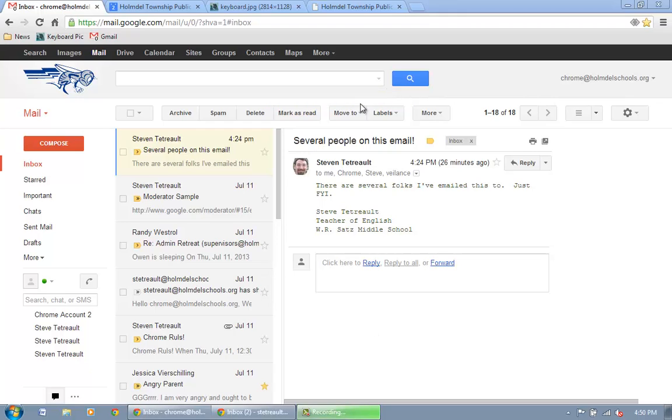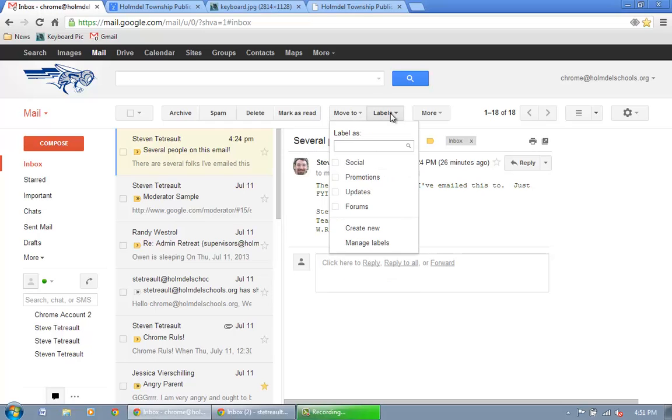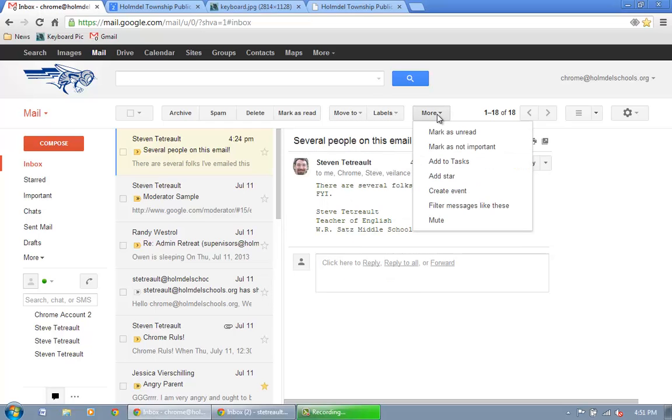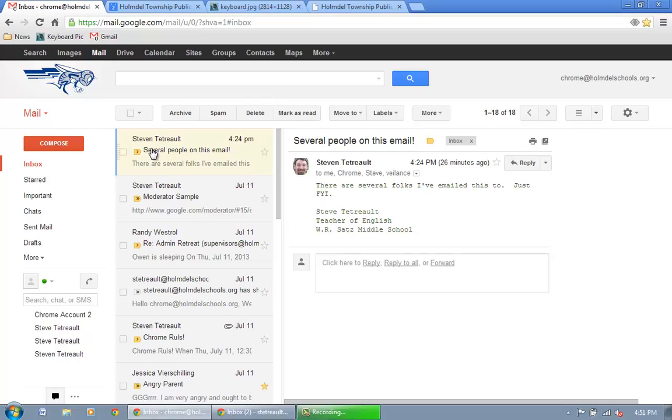Once you've changed the settings in your Gmail to make your buttons appear with text instead of icons, the buttons that you get when you are in a message are archive, spam, delete, mark as read, move to, labels, and more. So let's talk about what they do.